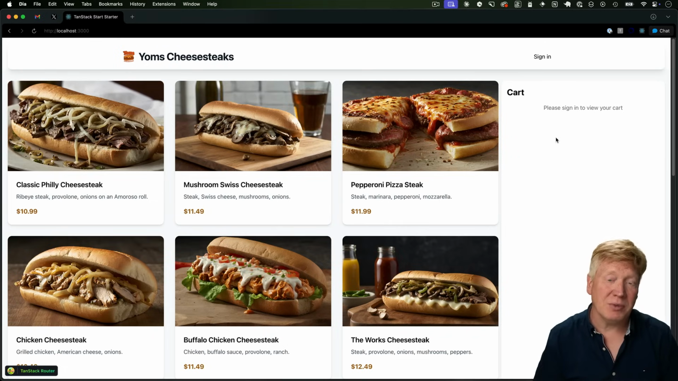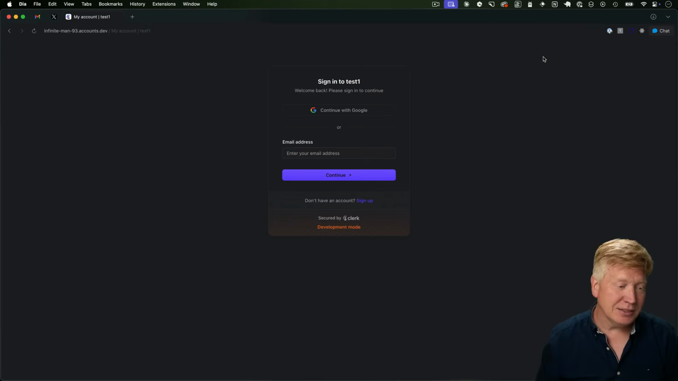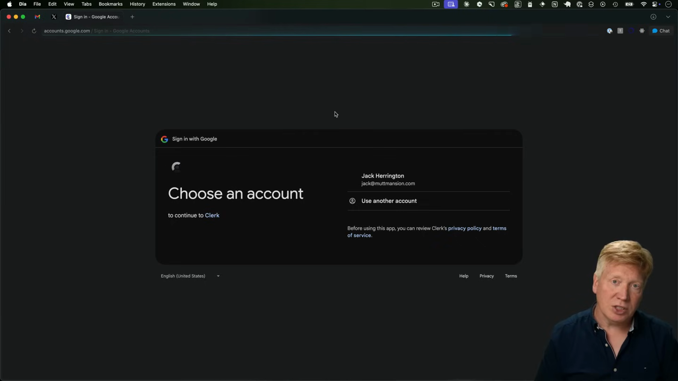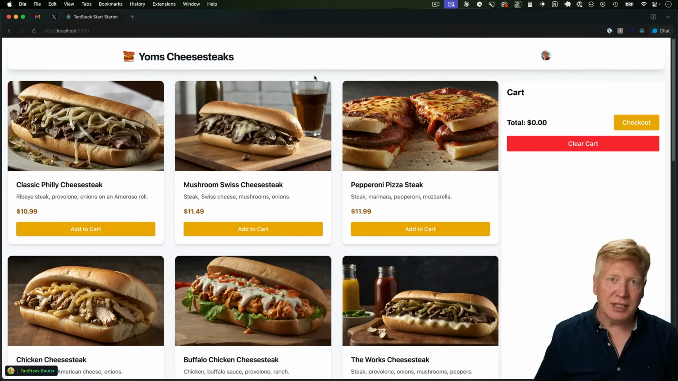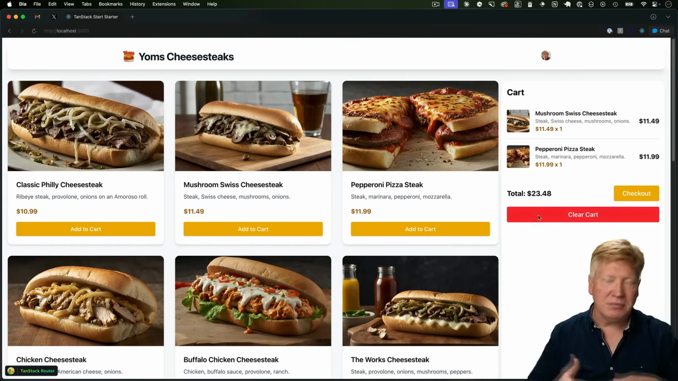So if you want to go and buy something from Yum's, you've got to first sign in. To do that, we're going to use the standard Clerk integration with TanStack Start. Really easy to do. And of course, now that I'm logged in, I can add items to the cart and I can clear the cart, no problem.